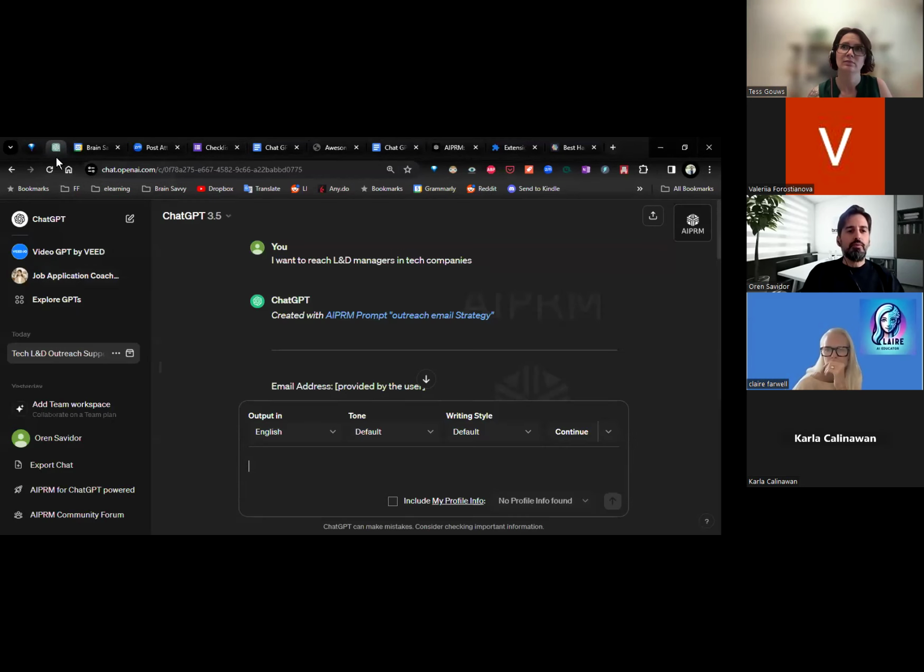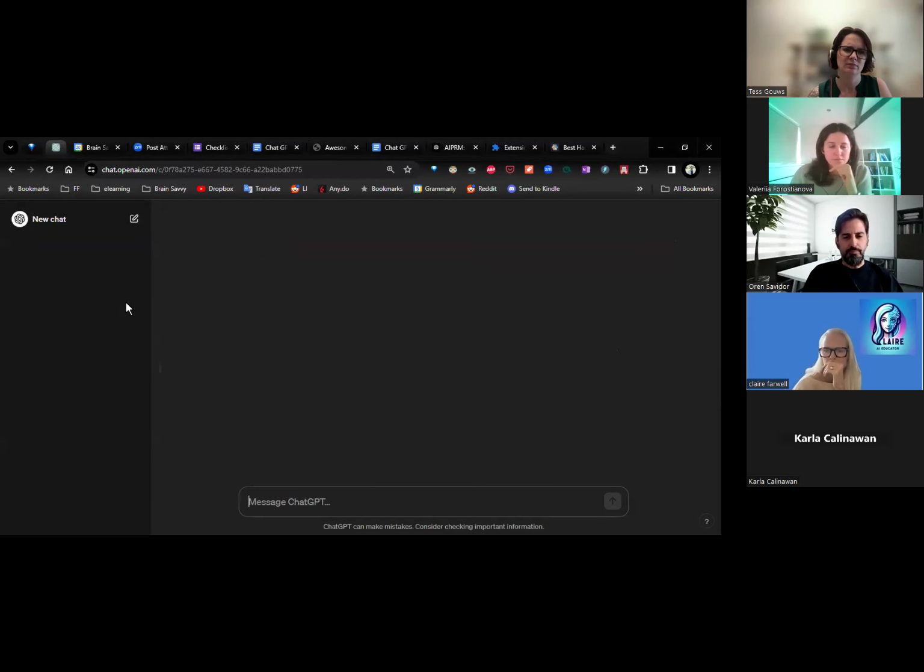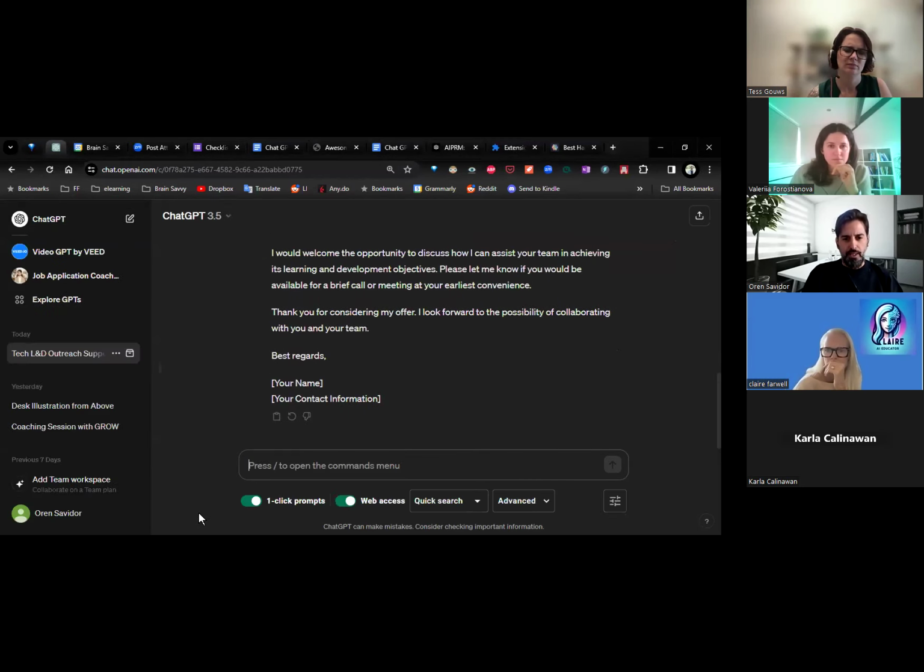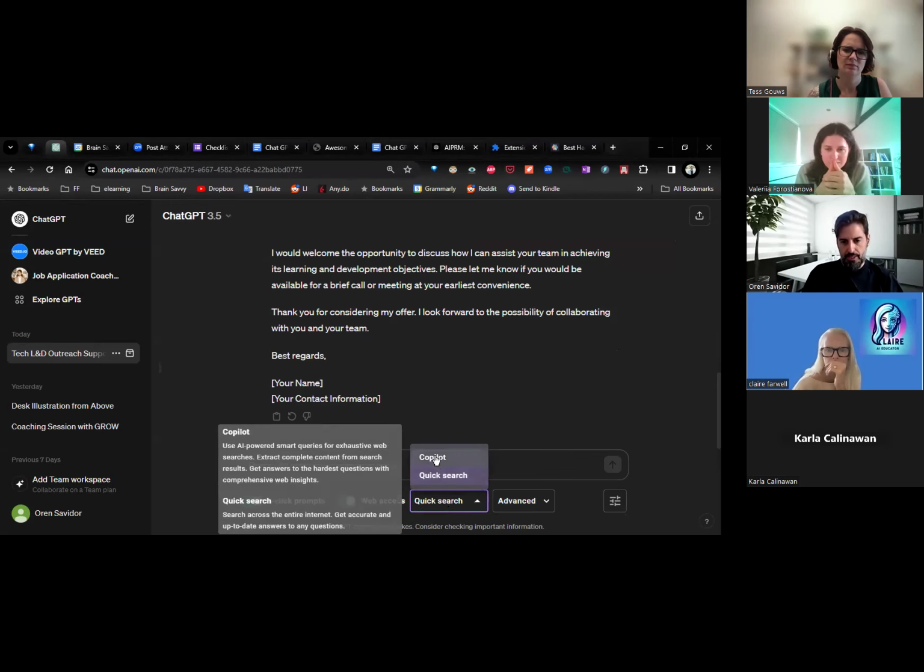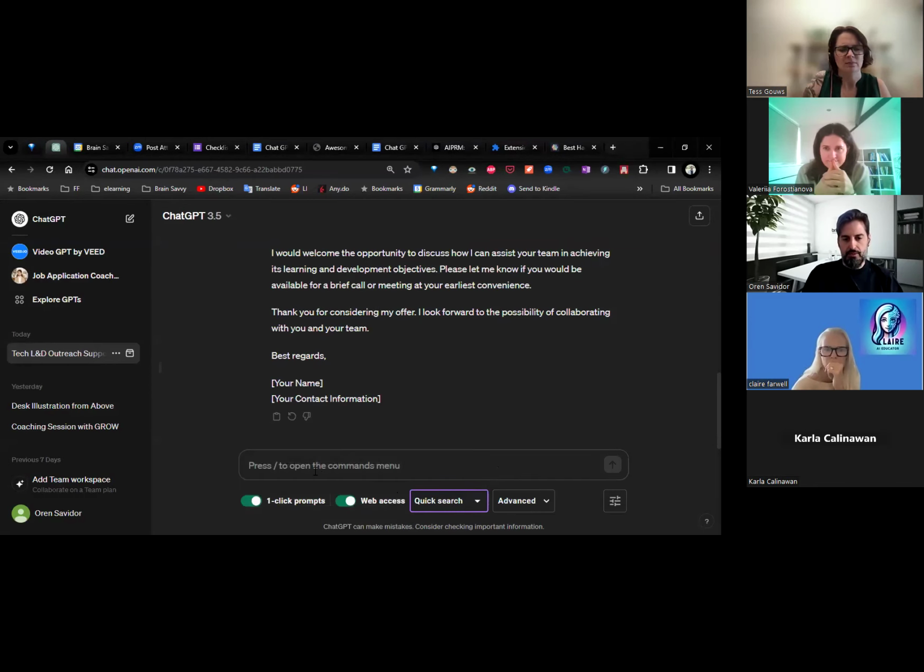All right, so back to ChatGPT. And now, as you can see, I have these things open up. So web access, I can give it access to quick search or Copilot. And basically, with all this, it could browse the web and give me some results based on web search. For example, what the latest updates on AI, for example.